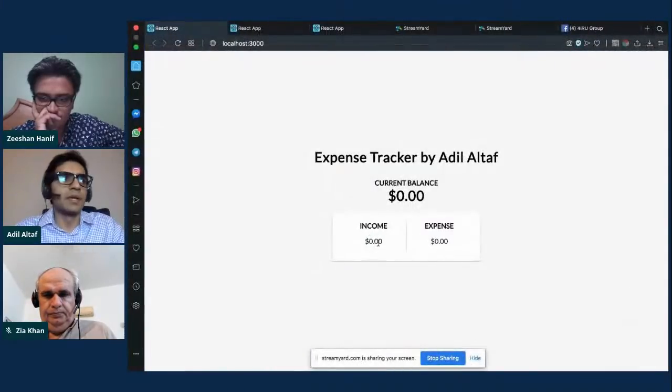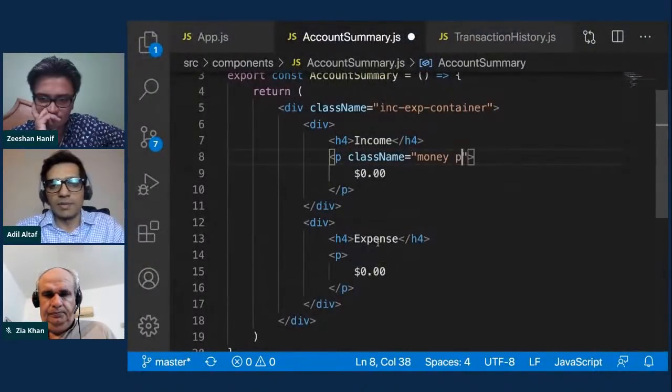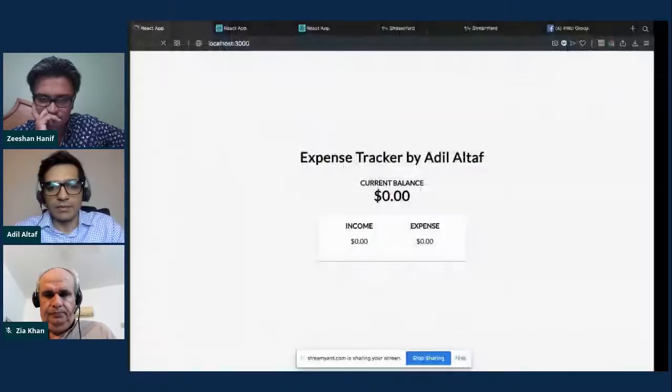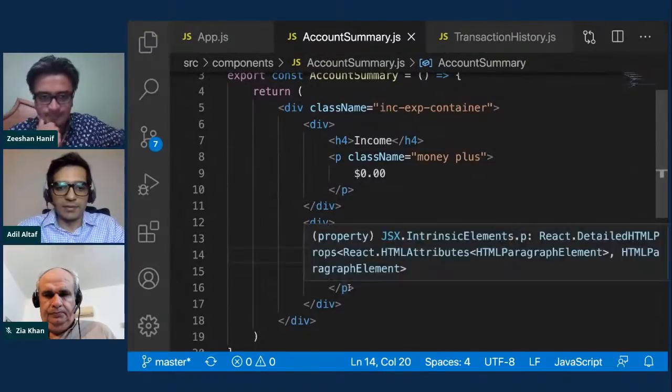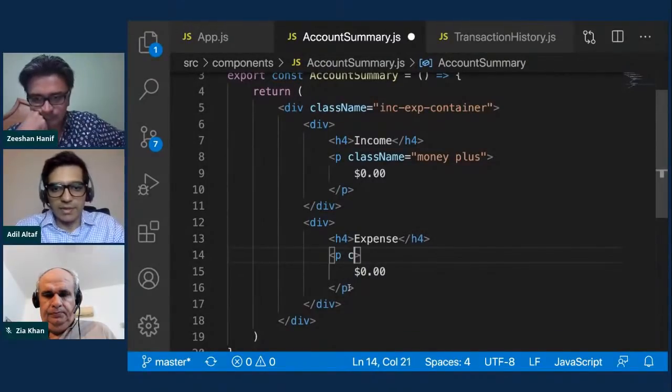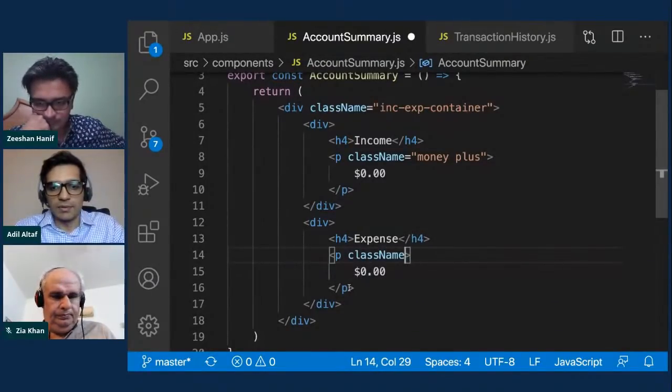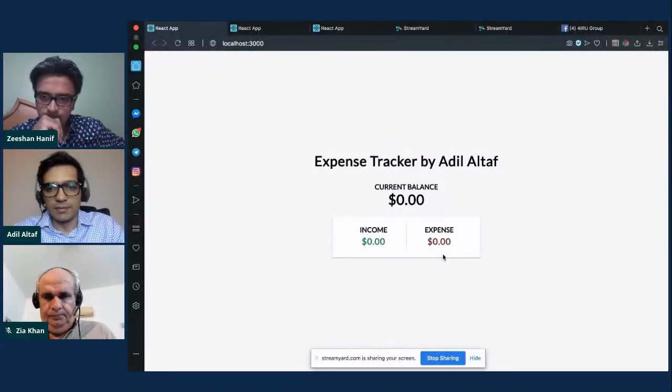For this value, it's money plus. So this CSS will be applied here, and then on this, have class name of money minus. So this will be applied. So now we have our container and our income and expense summaries with just some placeholder amounts here. We'll update these when we move forward.